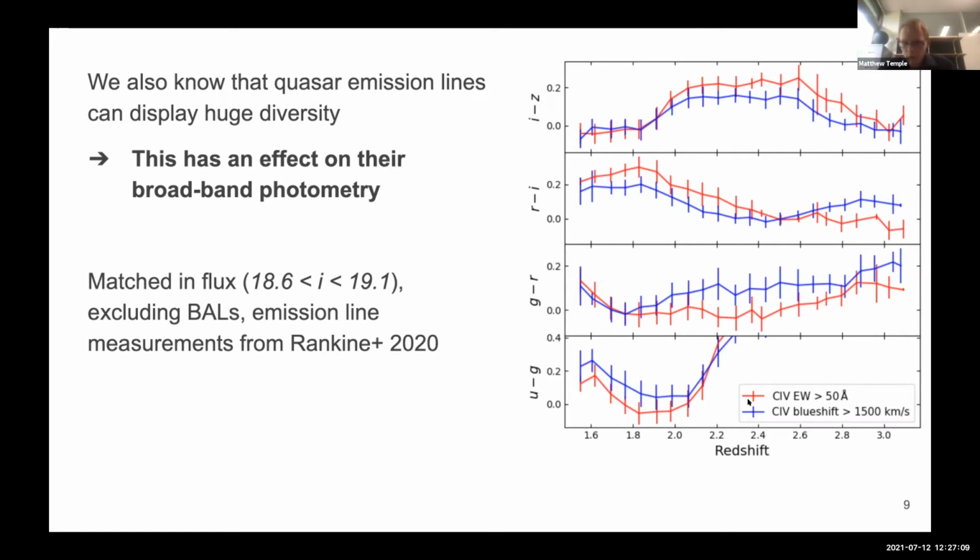And we can see that just selecting on one emission line gives quite significant changes, up to 0.1 magnitudes in different colors, based on the fact that the emission lines are correlated with each other. And so ideally, any model for the photometry that we're going to get with LSST needs to have the ability to account for these changes.